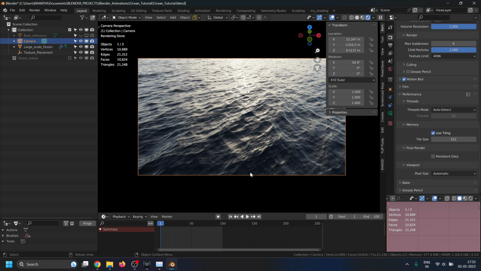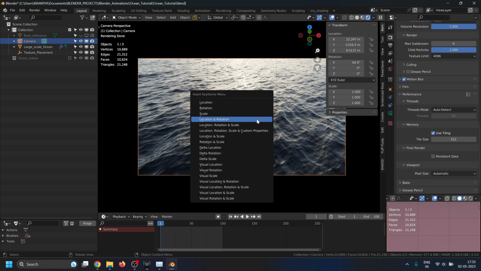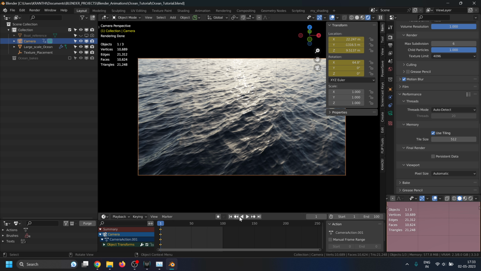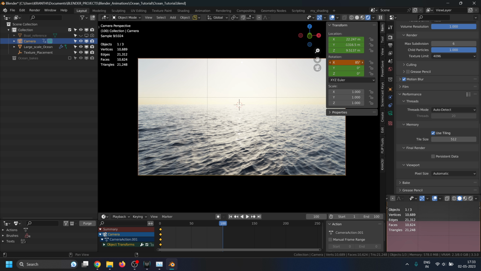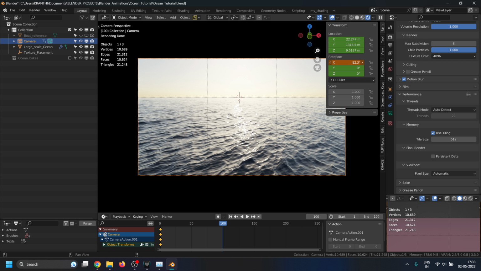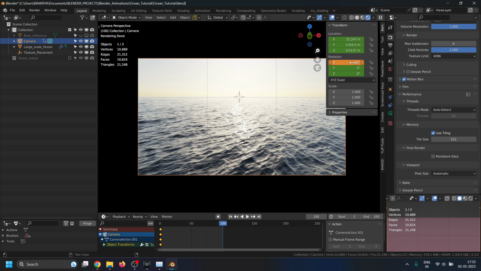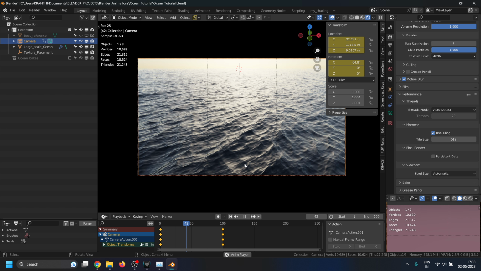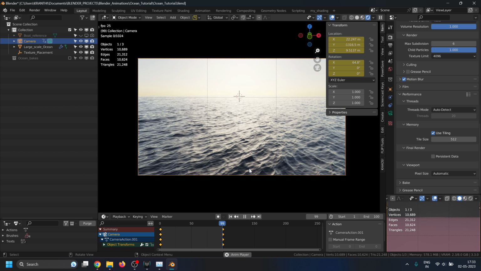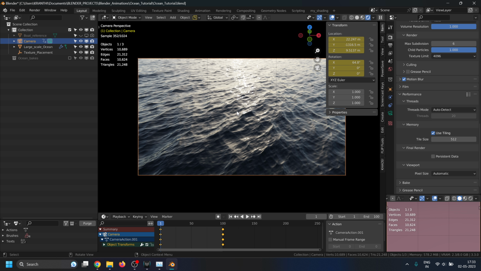There we go. Perfect. And let's insert a location and rotation keyframe here. And let's get to frame 100. And then let's give an X value of 82 degrees and insert a keyframe. There you go. Perfect.